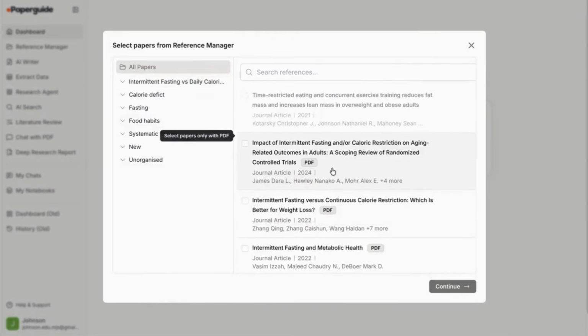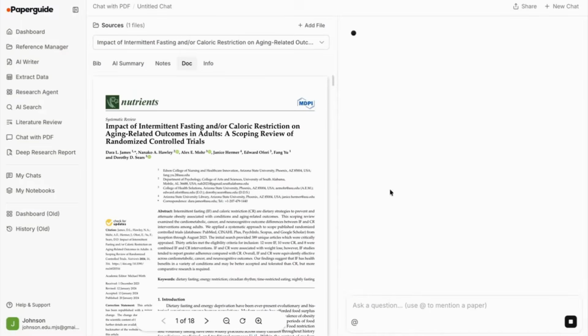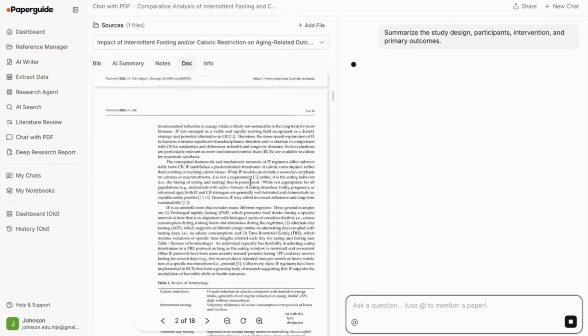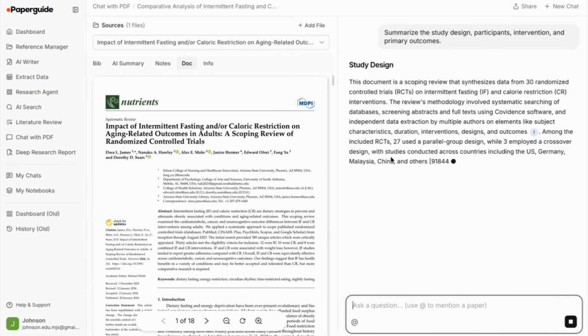To start a chat, I can either upload PDFs directly or select papers from my reference manager. This gives me a dedicated PDF-focused experience and better answers for questions directly about the papers I'm reading. I can ask questions on a single paper when I want to understand one study deeply, or I can ask questions across multiple papers when I want comparative answers.